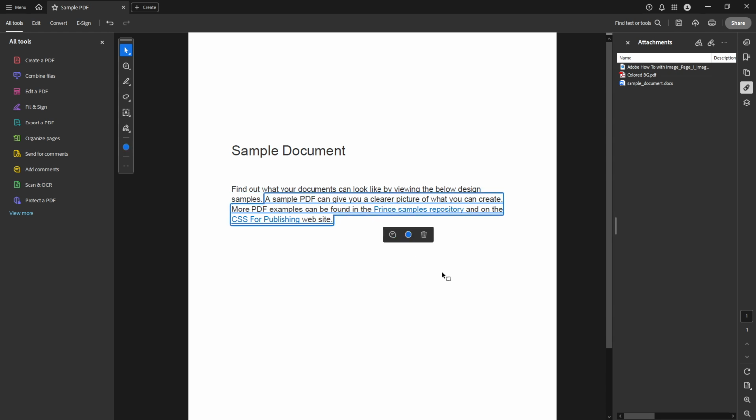Acrobat updates automatically, so you don't need to worry about saving changes manually after each edit. However, it's always a good habit to save your work periodically, especially if you're making multiple edits. Navigate back to the File menu and select Save to ensure your document reflects all the changes you've made.